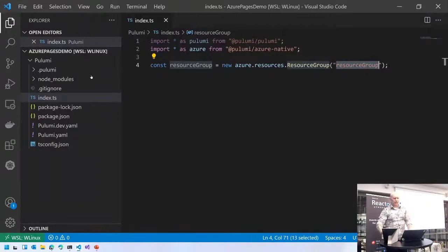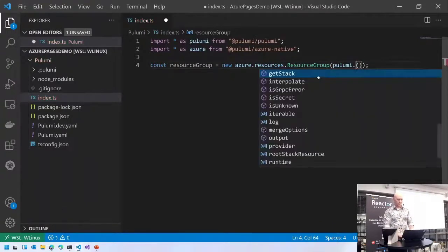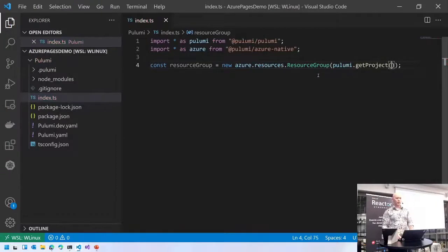So I have a resource group here, and a stupid name. So I'm going to use the stack name, which is basically what I put in before, Azure Pages Demos. So I'm going to go Pulumi.getStack. So that's going to give me, getProject is what I want. So it's going to give me the name of my project.